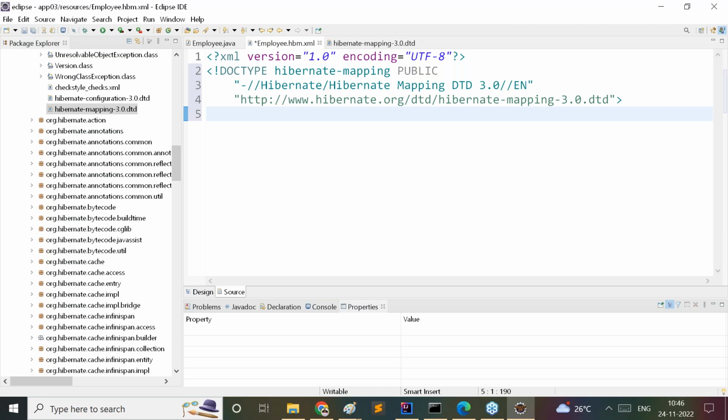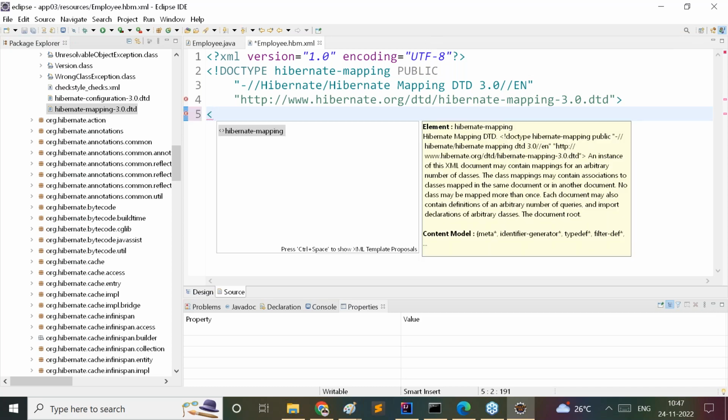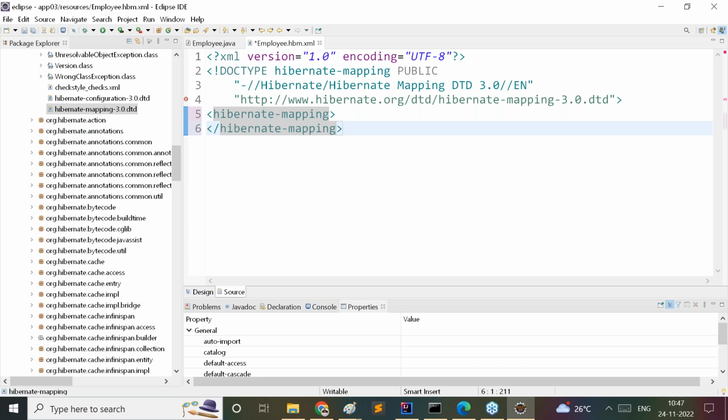Then after that, let me close this mapping.dtd. Now what is the root tag here? Hibernate mapping. Insert this Hibernate mapping, then we have to take the class tag. Inside this class tag, we have to provide the name, the fully qualified name of the respective Employee class.